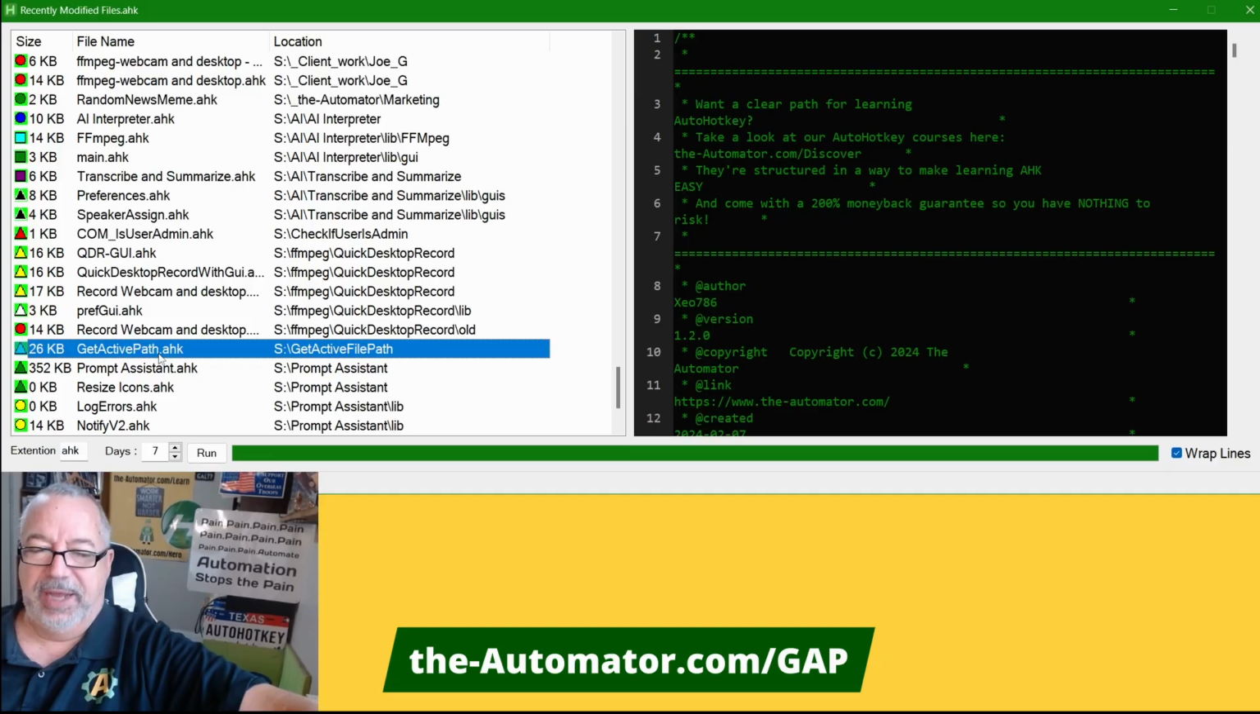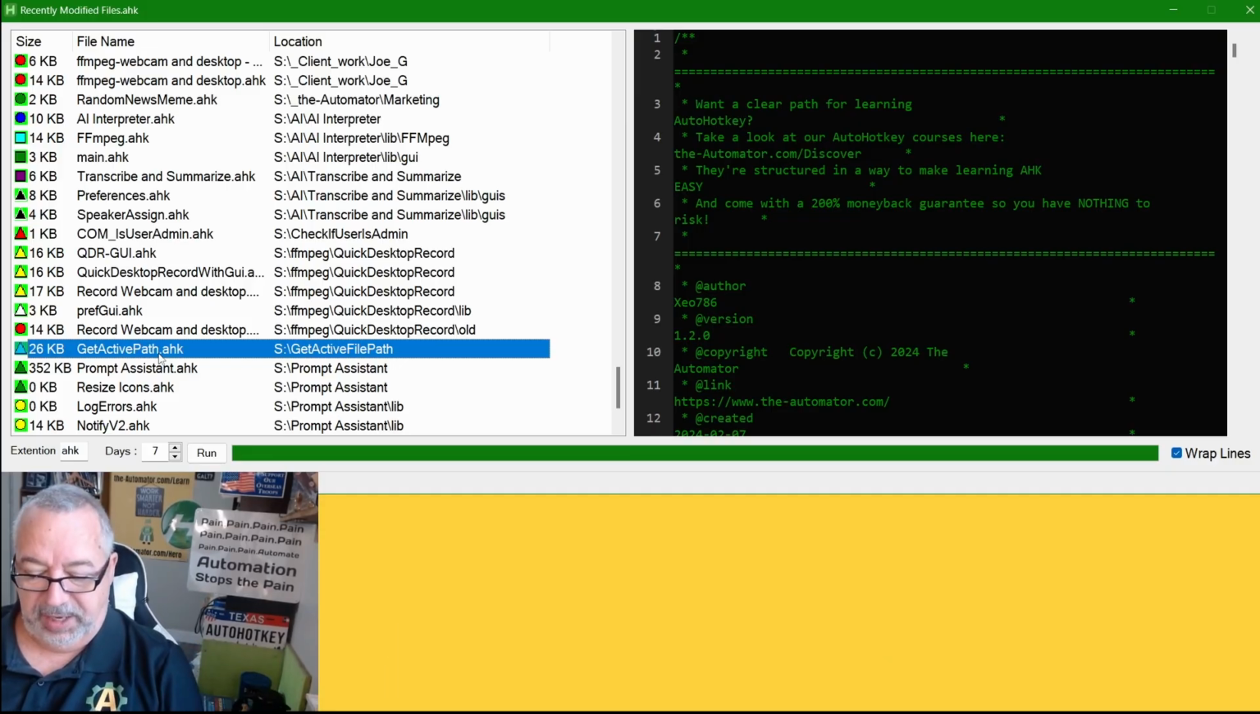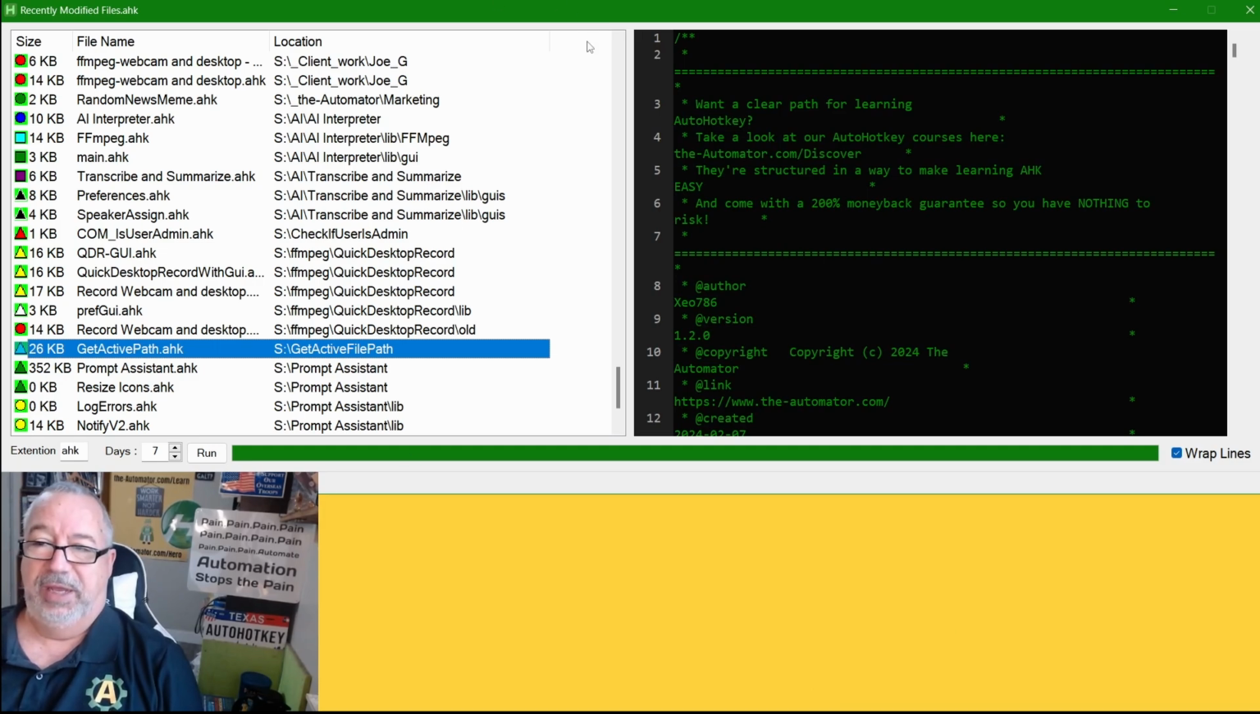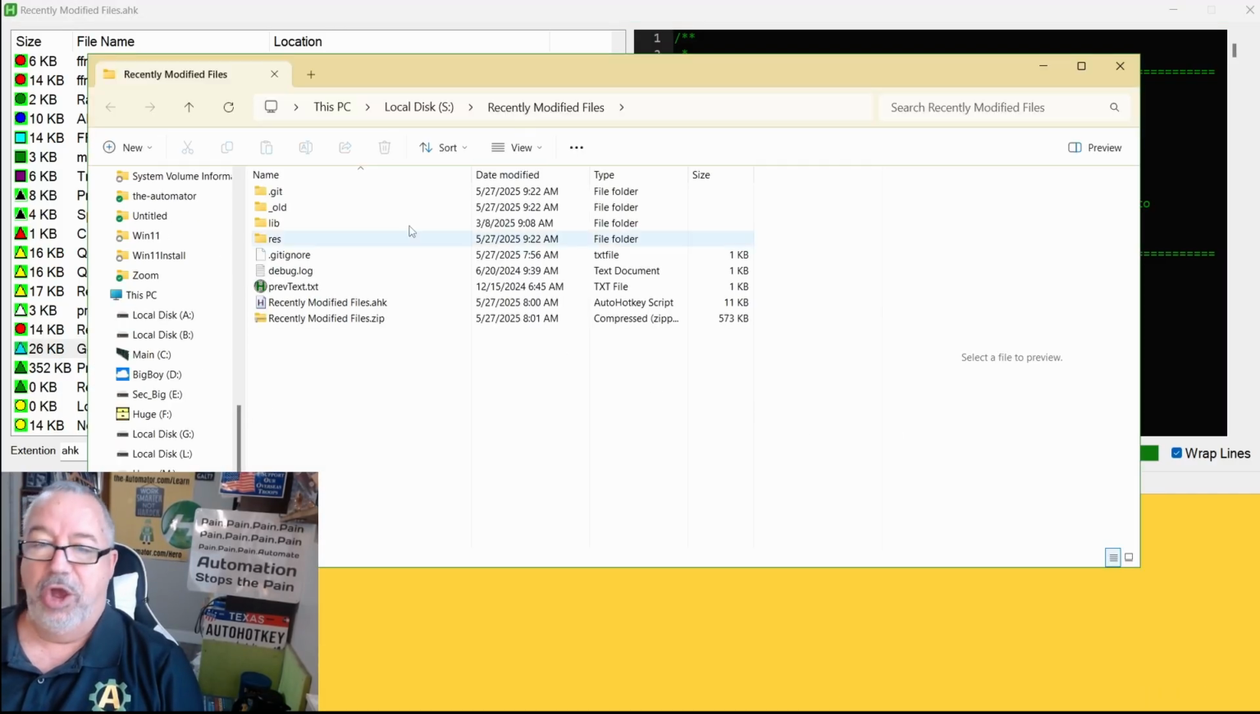Get Active Path. We made a couple of updates to that the other day, and I don't remember. Let me see here. Control-Shift-C will get me the path. This is the path of this. It's an AutoHotkey tool, so it'll do that. But if I was in Excel or something, and I hold down Control-Shift-C and I hold down C, it opens the folder of where that file is.